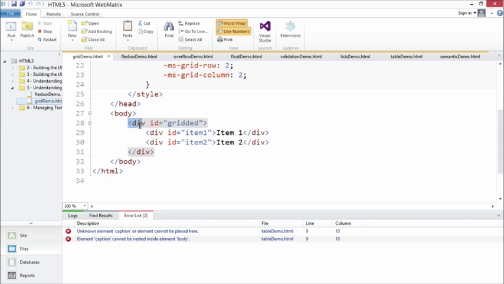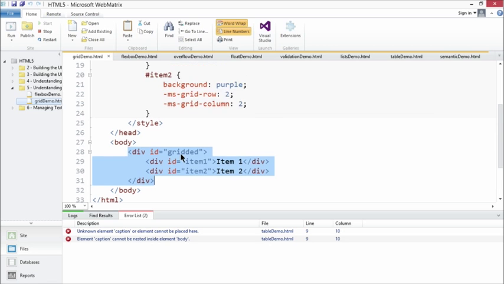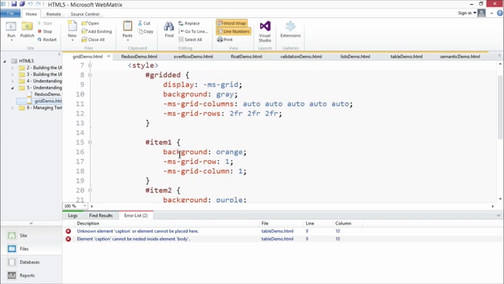So what I've done is I've created a div element here called gridded. I just gave it an ID of gridded, right? It's got two child elements inside of it, one with the ID item 1 and then one with the ID item 2, okay? In my CSS, I've gone through and I've added the ID selector for gridded, and I've set the display property to a value of msgrid like I had mentioned. I set the background gray so it's a little bit easier to see.